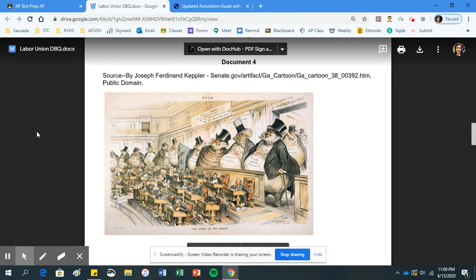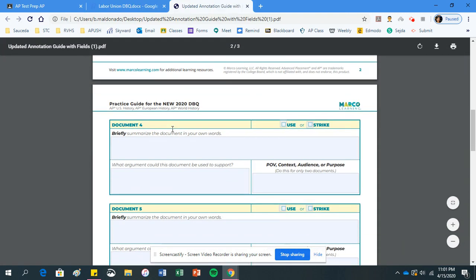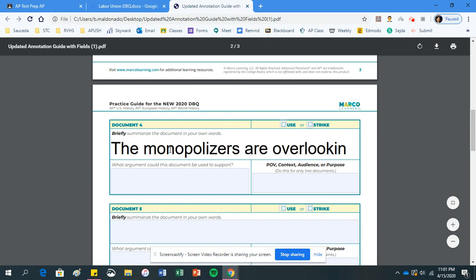Y'all remember this one. This one is by Joseph Ferdinand Keppler, The Bosses of the Senate. The main idea of this one from Puck Magazine shows who's the real boss in America. Is it actually the senators, or is it the fat cat monopolists such as steel, copper, Standard Oil, iron, paper, sugar, coal? I can't read those other ones. So in document 4, monopolizers are overlooking the Senate floor.